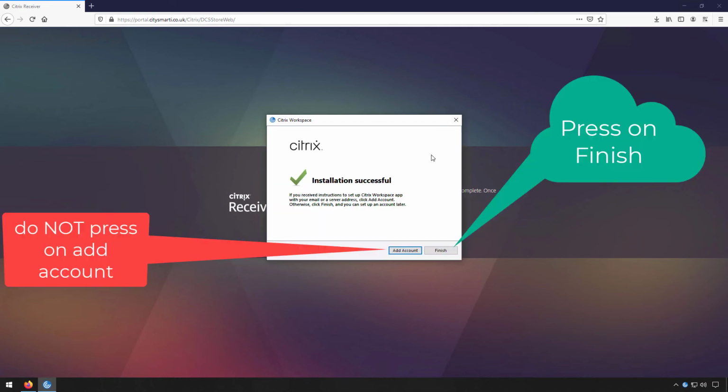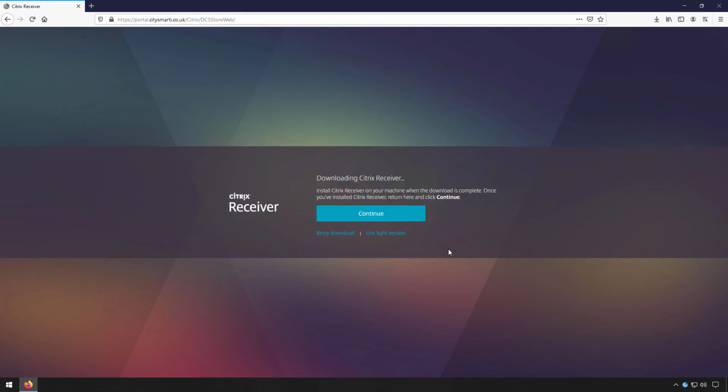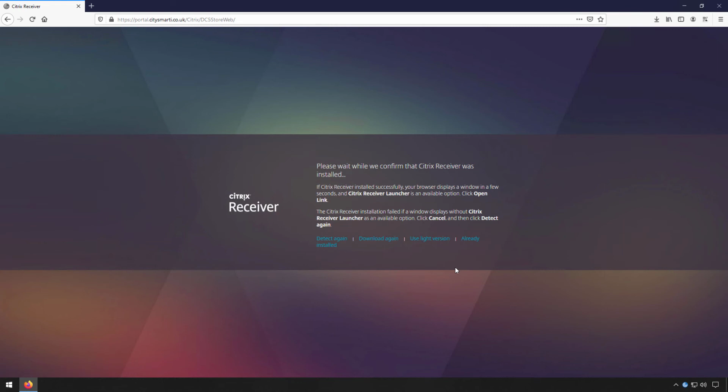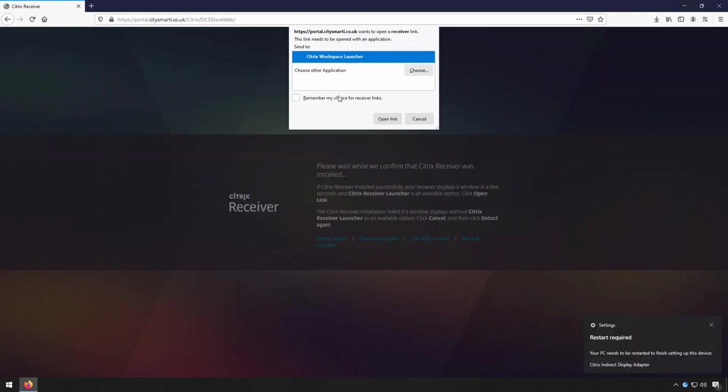When the installation finishes, press on the Finish button. Do not press on the Add Account button. And then press Continue. You may get a prompt at the top to say, do you wish to run the Citrix Workspace launcher? If you do, tick on the Remember and then press on the Open link.